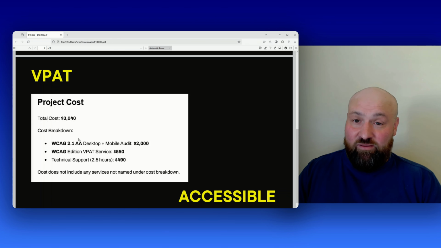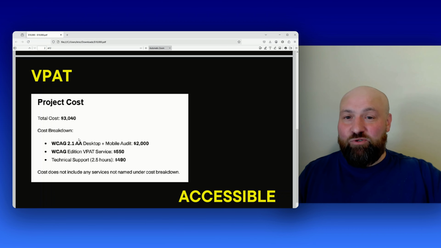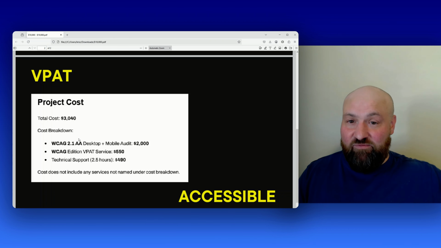The line items are a WCAG 2.1 AA audit. This is for desktop and mobile environments. This is priced at $2,000. The WCAG edition of the VPAT, so for the VPAT service, it was $550. And then 2.5 technical support hours priced at $490. And these technical support hours, for the most part, go to the validation of the fixes.